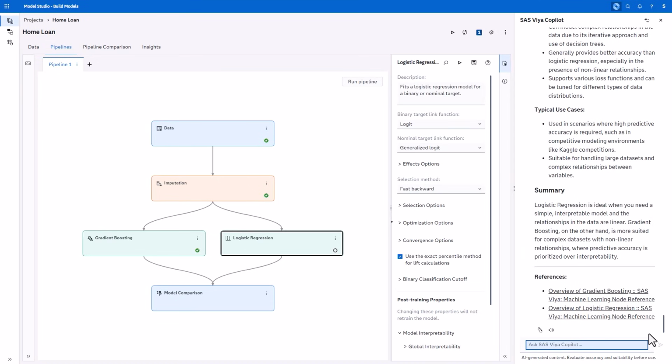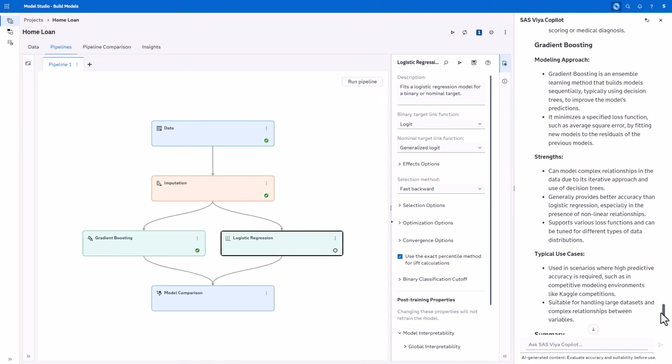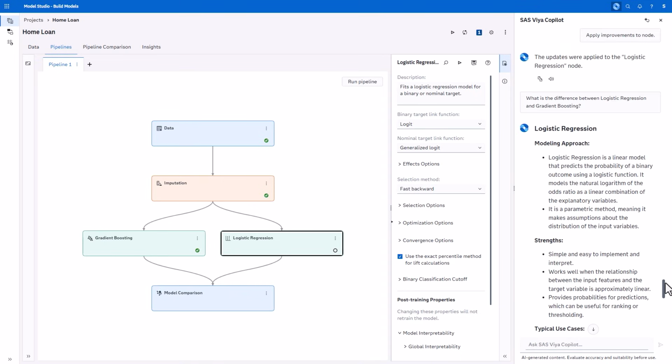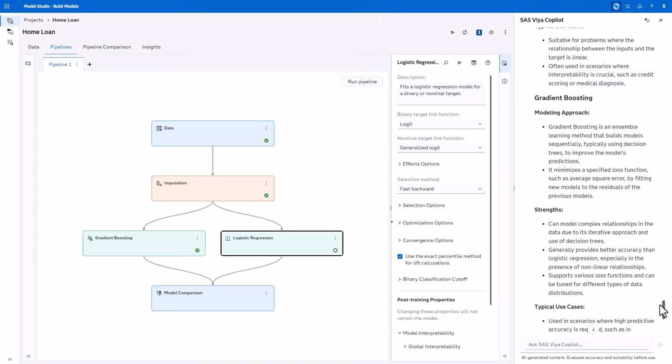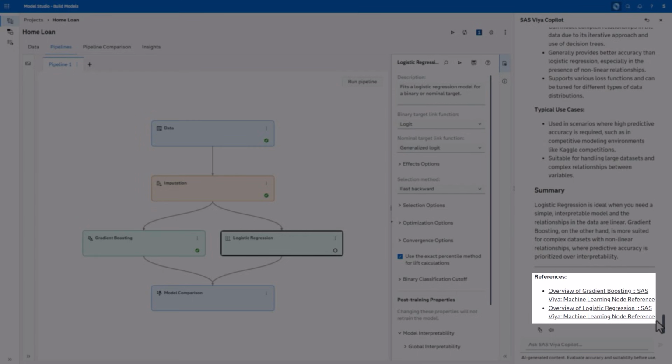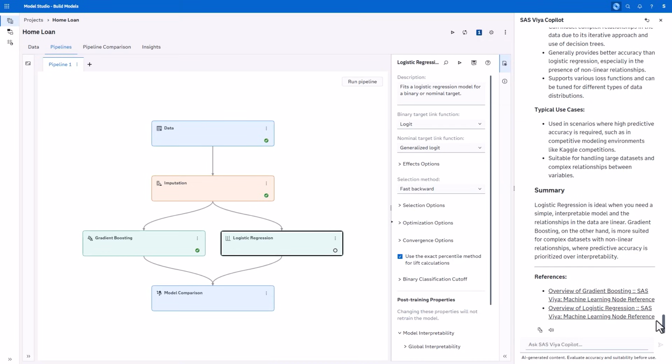Copilot comes back with descriptions of each model type, its strengths, and use cases. In addition, it gives us links to SAS documentation that we can follow to dig further into the results. These links also show us where Copilot retrieved its information. If you have questions about machine learning concepts or SAS Model Studio, Copilot's here to help.